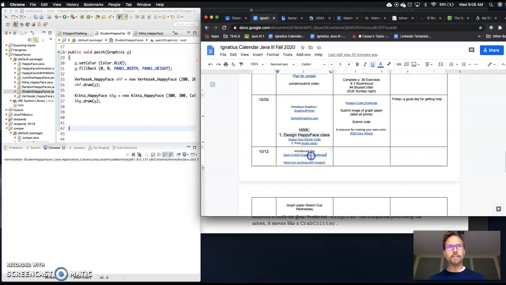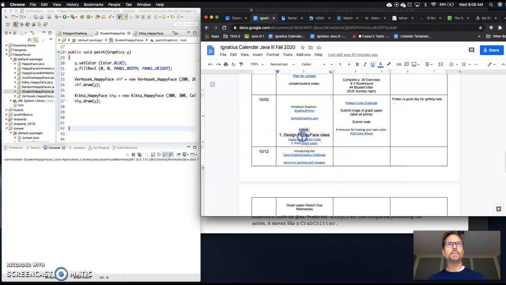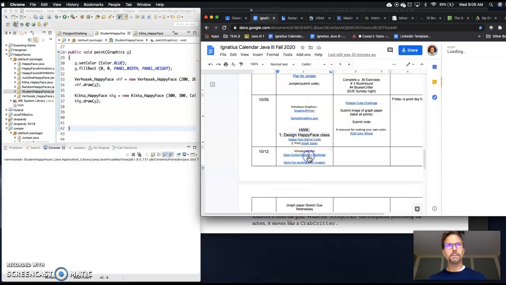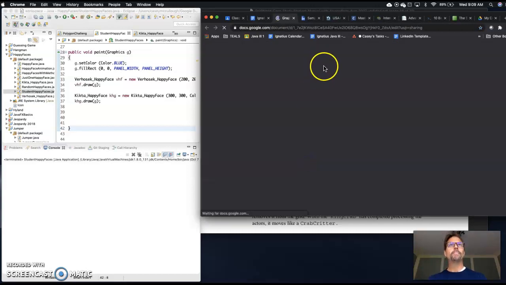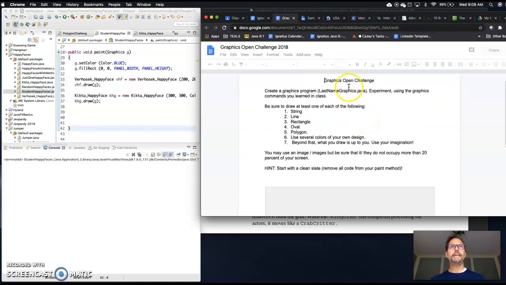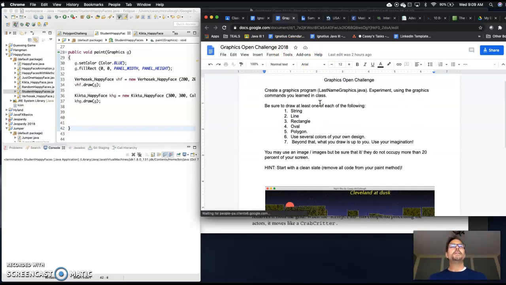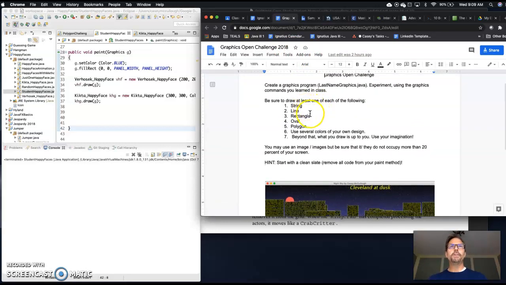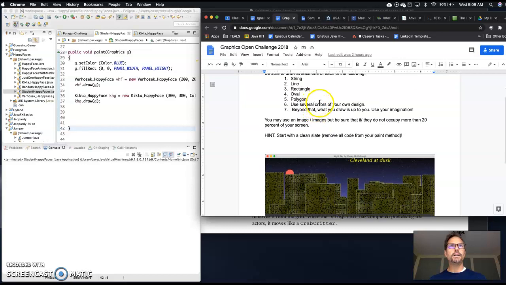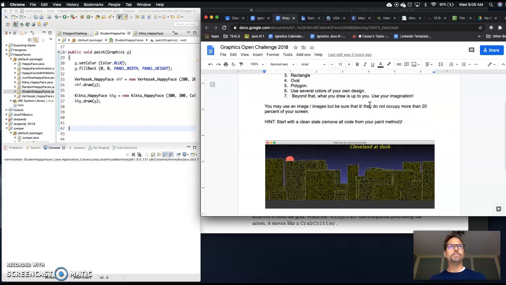But let's look at the Open-Ended Graphics Challenge. All right. I don't think the 2020 update is going to be significant. There are some requirements just to make sure we've gone through all the tools. You will need to use a string, a line, a rectangle, an oval, a polygon, several colors of your own design. Beyond that, what you draw is up to you.